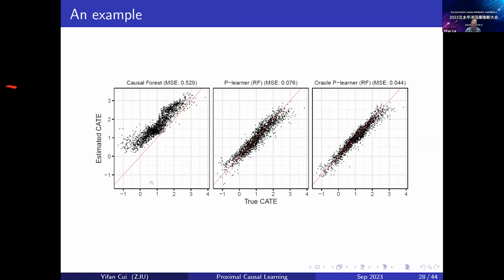Here, I plot the estimated conditional average treatment effect versus the true conditional average treatment effect. The 45-degree line means the perfect estimation. This is a confounded setting, so the left panel, causal forest, is systematically biased, and the middle panel, our p-learner, is well aligned with the 45-degree line. And the right panel is the oracle p-learner, which has smaller variance, but notice that it assumes a known H and Q, which is not feasible in practice.